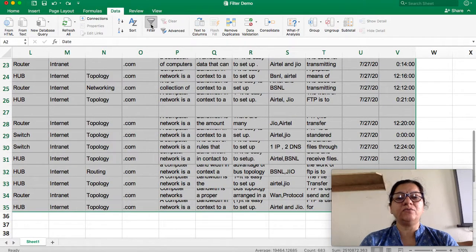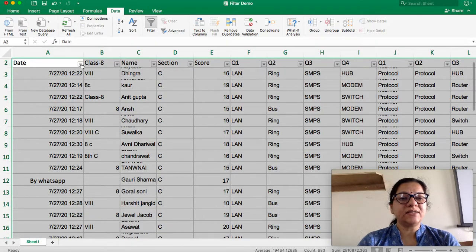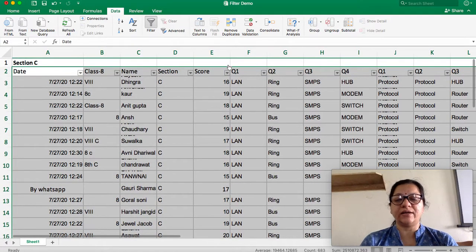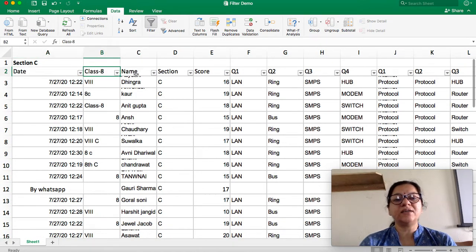When I say filter, what happens is it adds this drop-down list on the first row of your data range. So for the first row of the data range, instead of directly having the data, see to it that you give the column headings. When you give a column heading, that will be taken up sensibly. So I have given the column heading as date, here as class, this as name, section, score, question 1, question 2, etc., and so on.